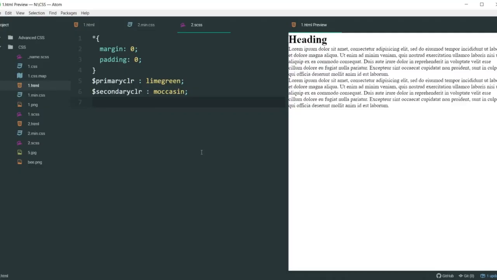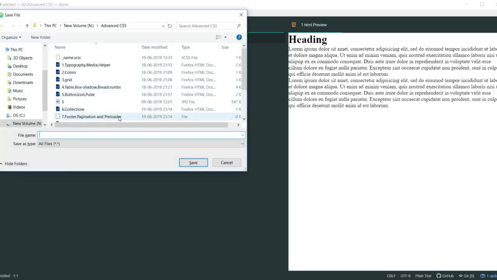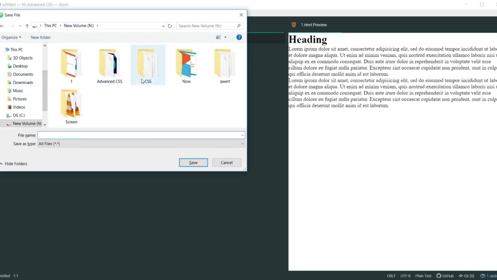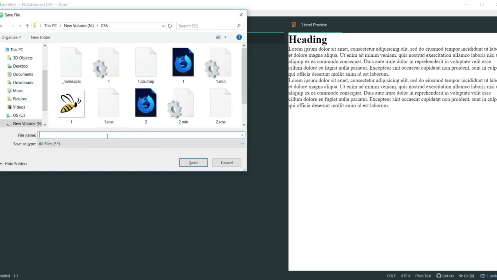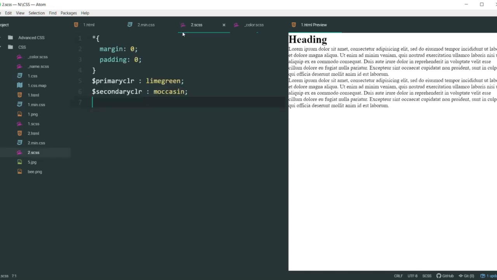So now we are going to see importing, which means I'm just creating a new file and saving it, not in this folder, in CSS. Here, don't forget to use an underscore before the color, whatever name you want, dot scss. Okay, save that. So I'm just moving my color content to here.